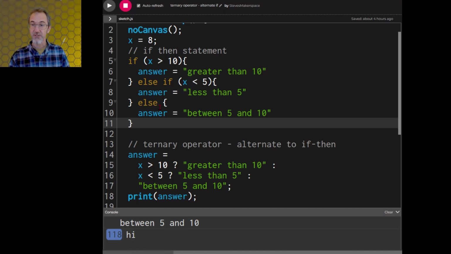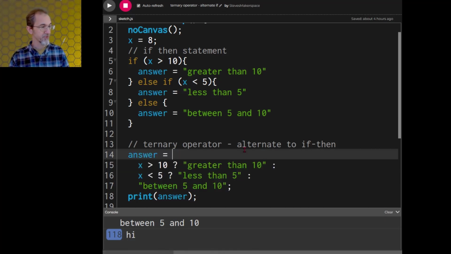So here we have a regular if-then statement, and this here is the ternary operator version of that. What this is saying is, x greater than 10? Then make greater than 10 equal to the answer. Is x less than 5? Then make less than 5 equal to the answer.